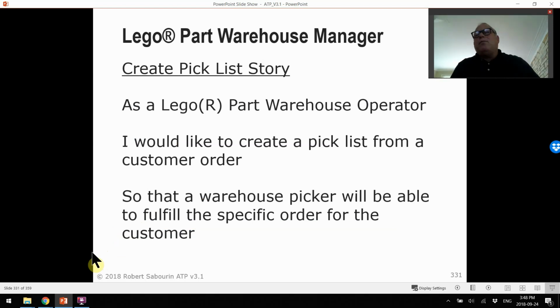Now I want to walk you through an example story that's formally put together, using methods that you might see on an agile software development project. So we might see the Lego Parts Warehouse Manager story, create a pick list. It's written in what I call the Cohen style, named for Mike Cohen and his book, User Stories Applied. It starts like this: As a Lego Parts Warehouse operator, I would like to create a pick list from a customer order so that a warehouse picker will be able to fulfill the specific order for the customer.